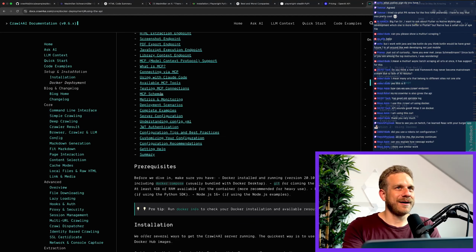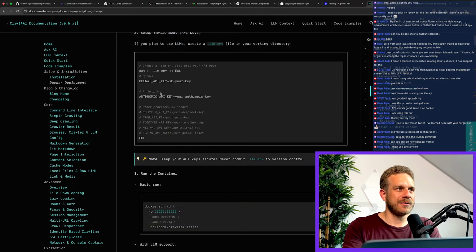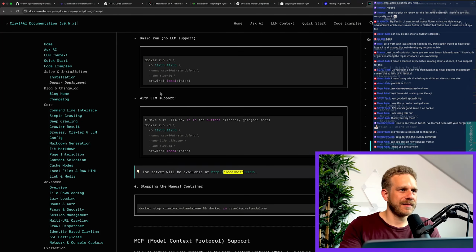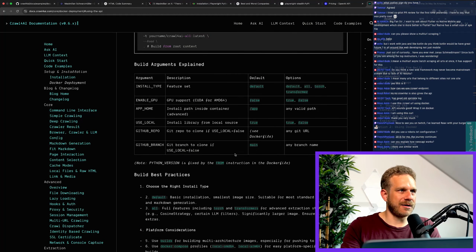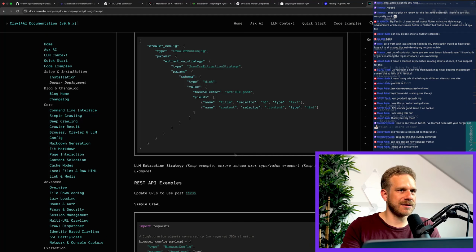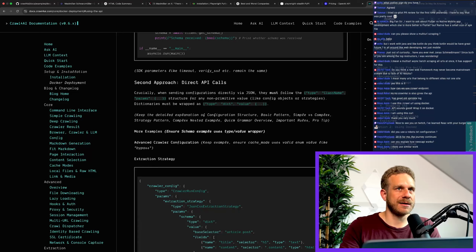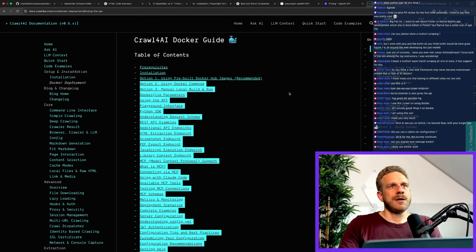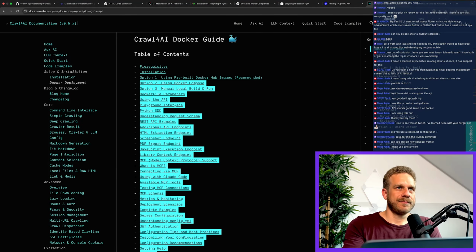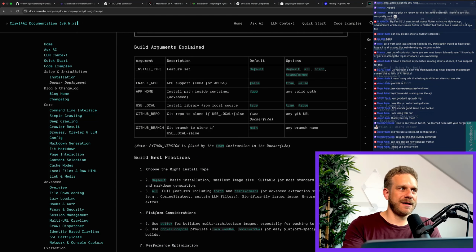Localhost. The server will be available. Yeah, I know that, but what are the endpoints I can use using the API? I was too quick. Using the API. Okay. We got a playground interface.